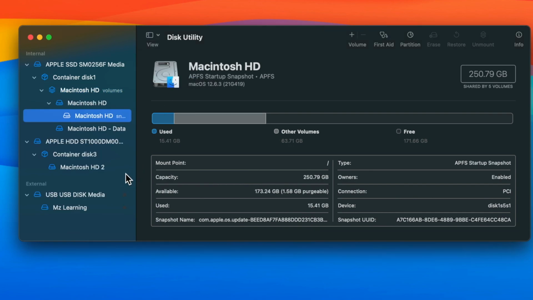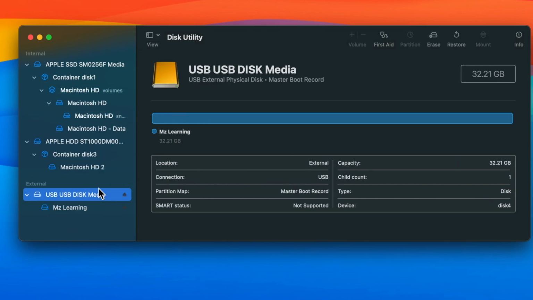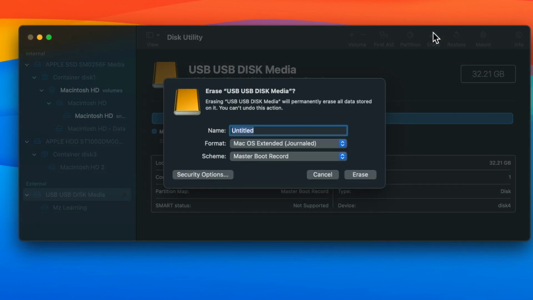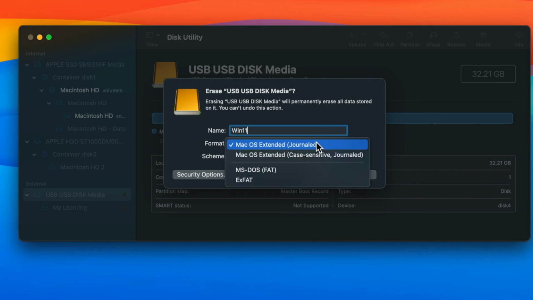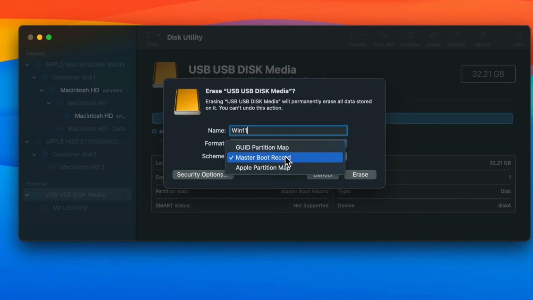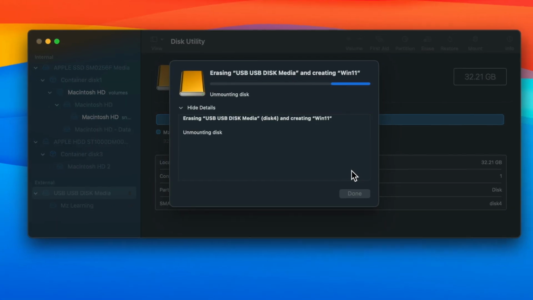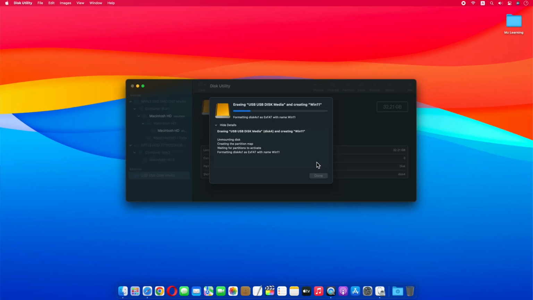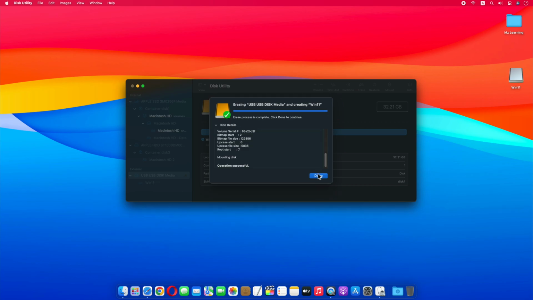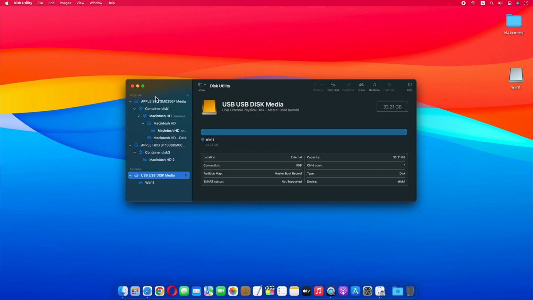From the left-hand side, select the upper level of your USB drive and click on the Erase button. It's optional, but if you want, you can give your USB a name. From the Format drop-down menu, select ExFAT. From the Scheme drop-down menu, select Master Boot Record. Everything is okay, now hit the Erase button. After erasing, click the Done button and close the Disk Utility app.